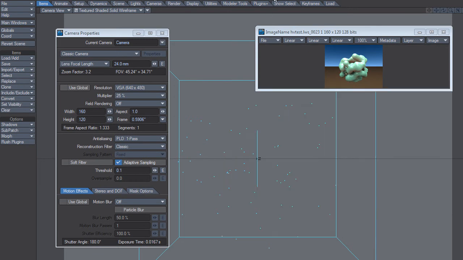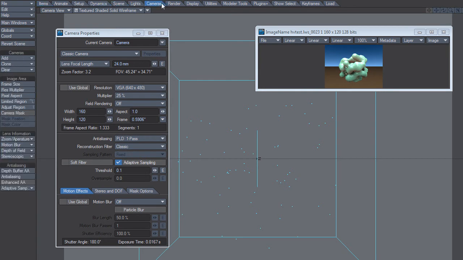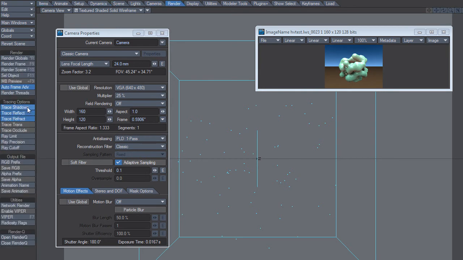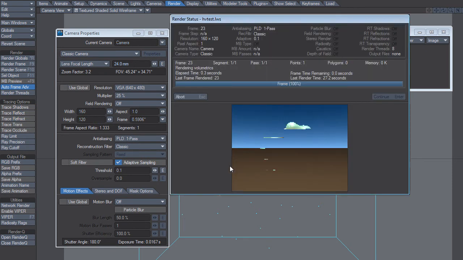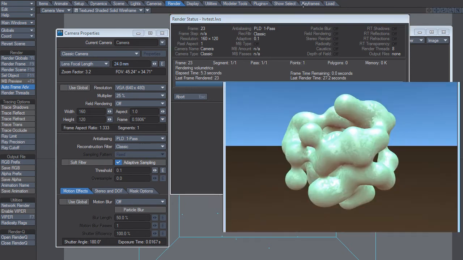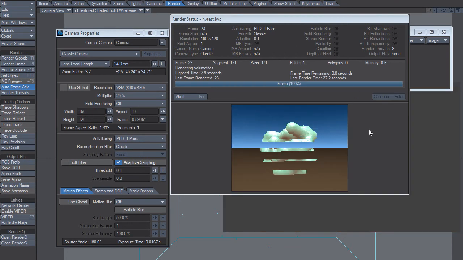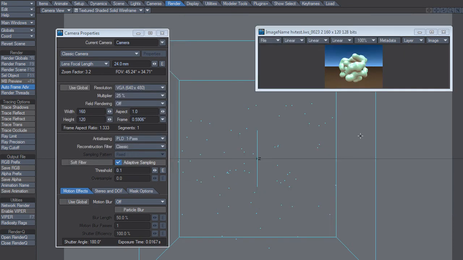So this is not working how it should. Let's turn this one off, these guys off, render over again, and now it looks more like that. Last render time was 30 seconds. This one is what, 20? It's basically about the same time.